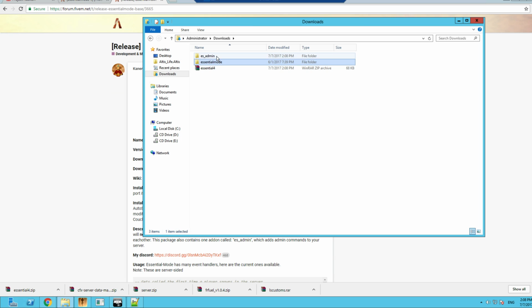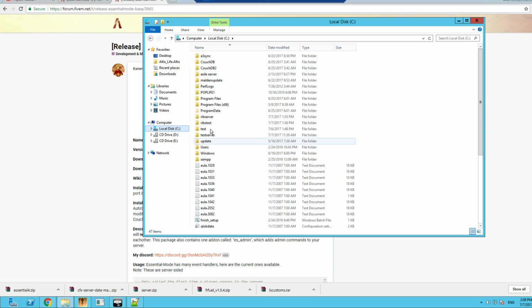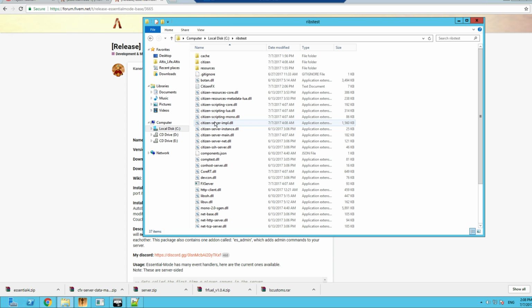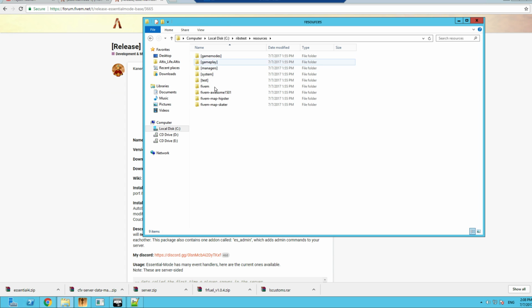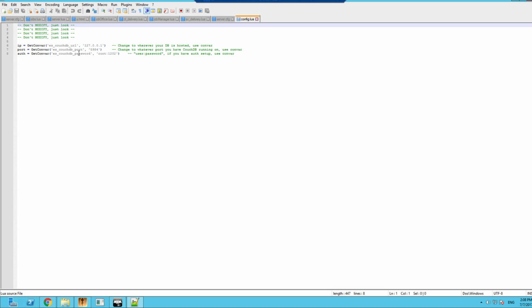Let's take these two over to our C drive, to ribs test, and let's put them in the resources. Another thing we need to do is go into Essential Mode, go into your config.lua, and just change the port, it's already set to 5984, and your database user, admin, and password. So it's already set up for me.